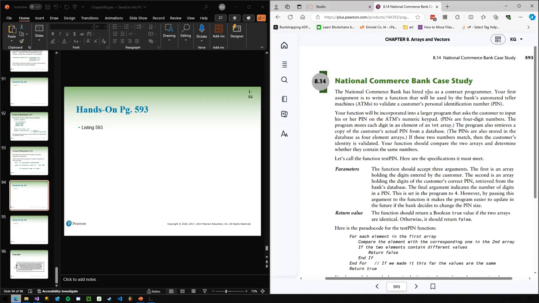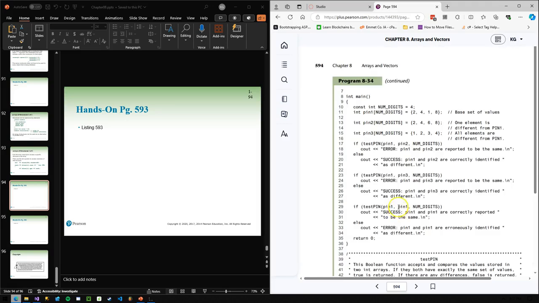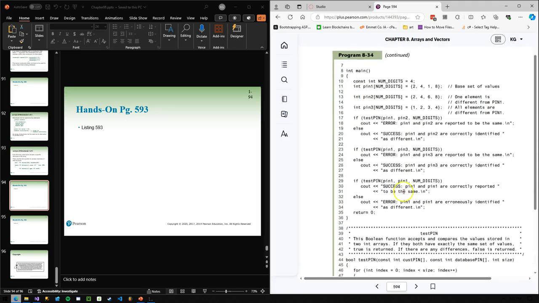So we're going to have an array that stores the PIN for a user. It's not like it's going to be stored in one 4-digit long integer. Each separate digit is a separate element of an array. The PINs are also stored in the database as 4-element arrays. If these two numbers match, then the customer's identity is validated. Functions should compare the two arrays and determine whether they contain the same numbers. So we're creating an ATM, basically, that validates a user and his or her PIN.